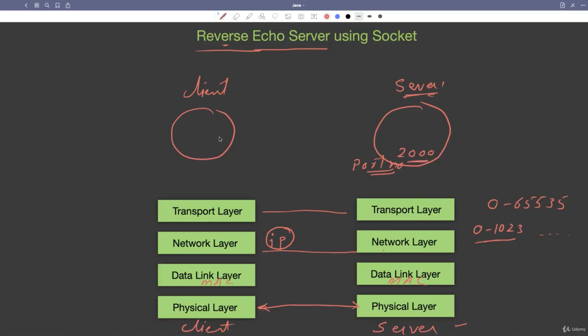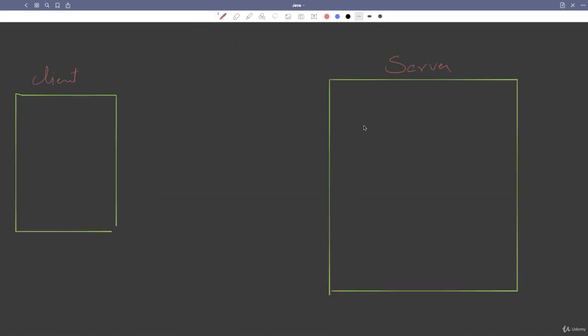So for making a client connect with the server and communicate, we need two things: the IP address of the server machine as well as the port number of the server software. These are the two things that we require. Next, we need some classes in Java to develop this. For developing any client software, we have a class called Socket. And for developing a server software, we have a class called ServerSocket. Now I will explain how we will be using Socket and ServerSocket for developing a reverse echo server. Let us understand how we are going to develop this client and the server.